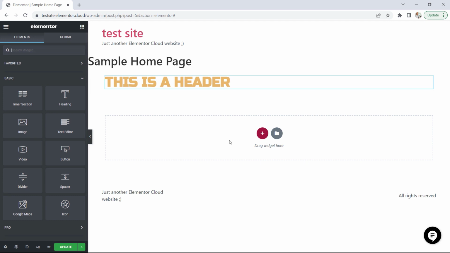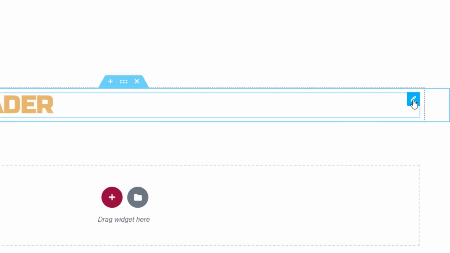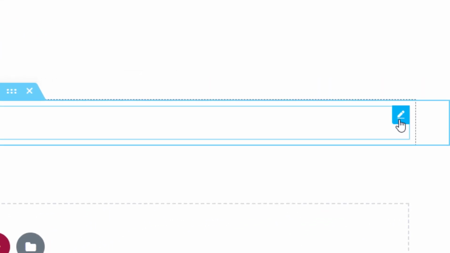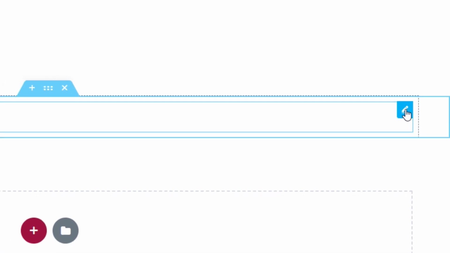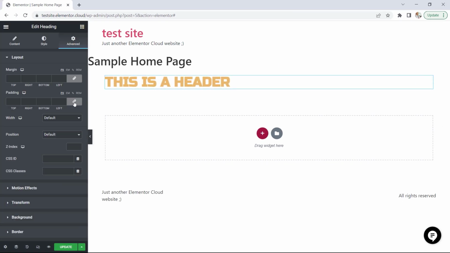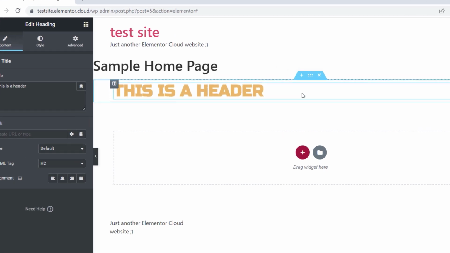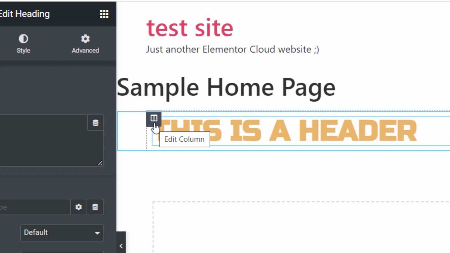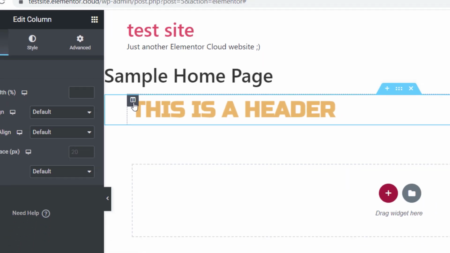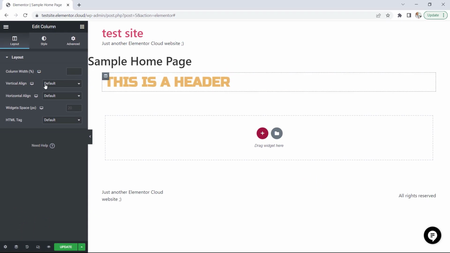Now, whenever you add elements to your content area, you will have a column and also a section. This button right here, the blue one with the pen, is to edit the actual elements. If I click in there to edit the heading, you can see I can access the three areas again: content, style, and advanced. But then right here, you have access to the column button. We have a column holding our header element. So right here, we can change things like the column width, the vertical alignment, the horizontal alignment, and so on.